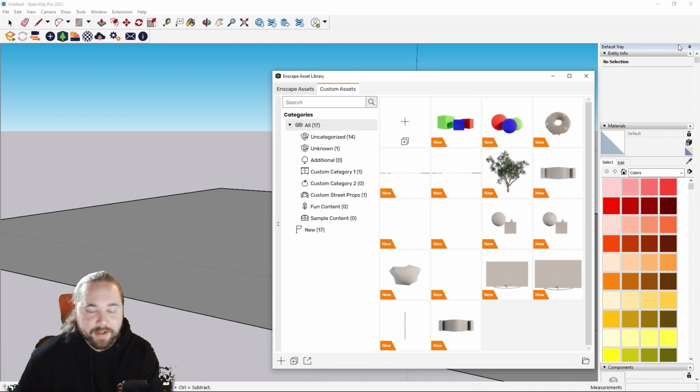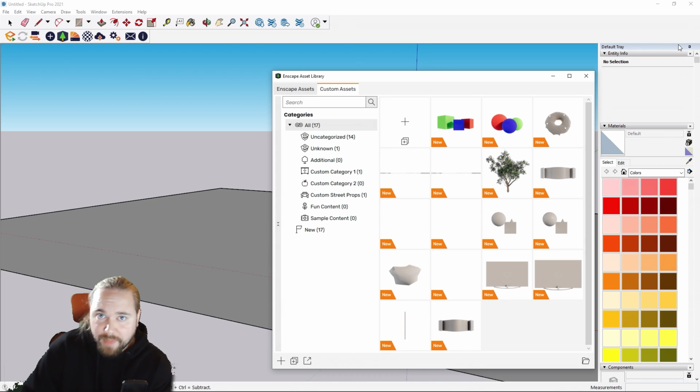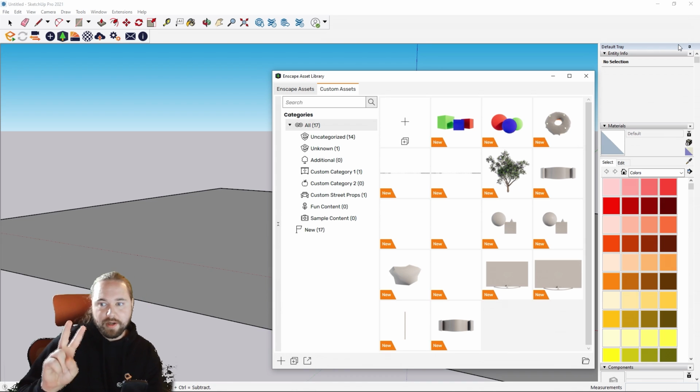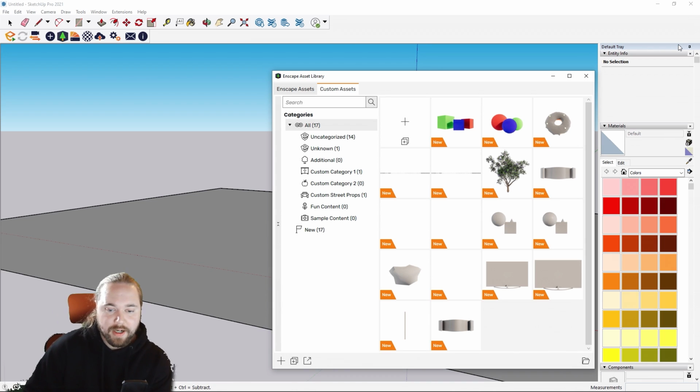Custom assets. If you open this for the first time, Enscape is going to ask you to select two folders. One of them is going to be the folder where your Enscape asset project files are being stored. And it's going to ask you for a second folder where your finished Enscape assets are going to be saved.